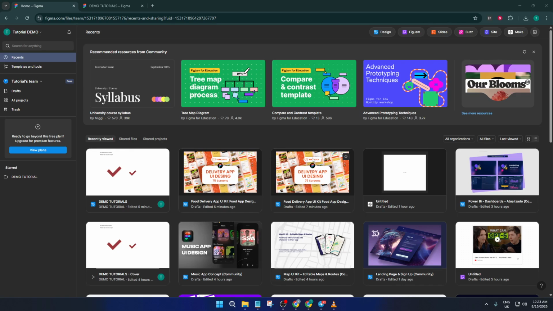Whether you're working on your portfolio, building a client project, or just love experimenting with UI design, you'll pick up valuable tips that will save you tons of time. Alright, let's jump right in.